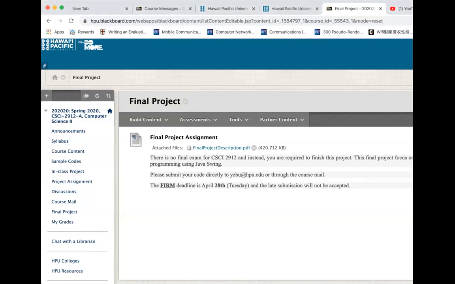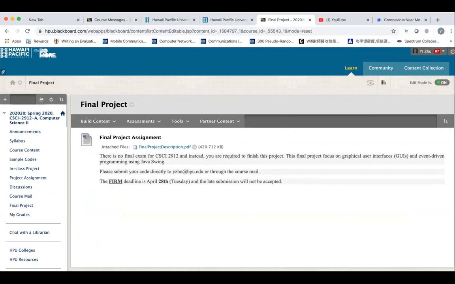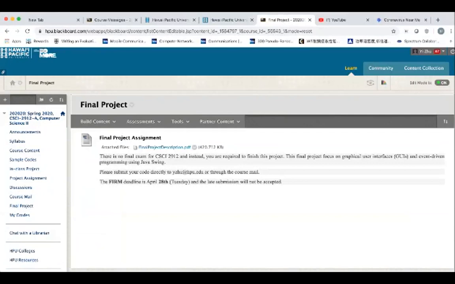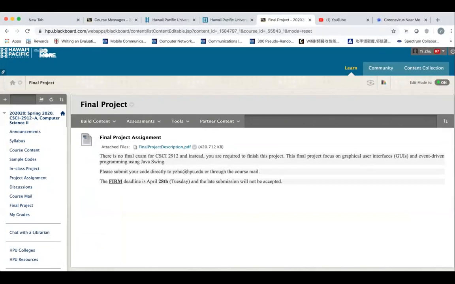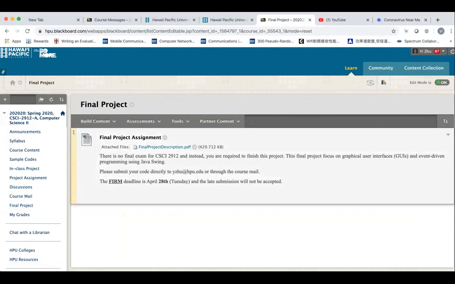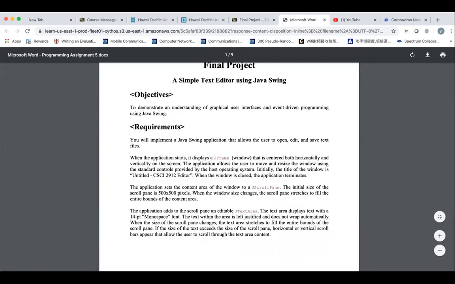So, announcement here. I posted your final project, which means that this one will replace your final exam. I posted it on the website, Blackboard, so you can look at it. You can click final project, and you will see the description of the final project. This final project is the GUI stuff. When you open it, you will see the final project.